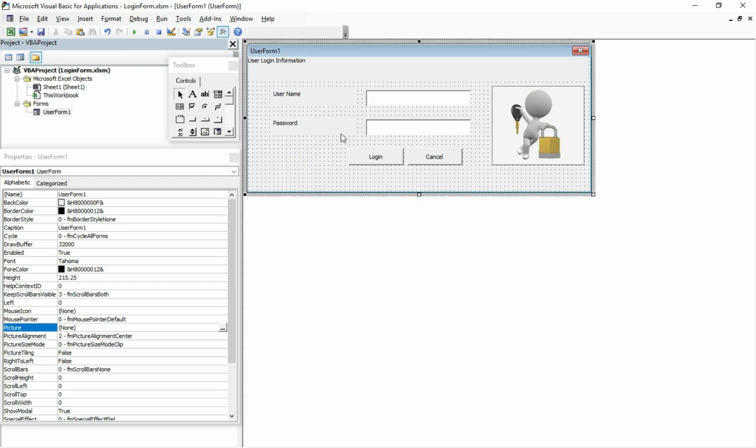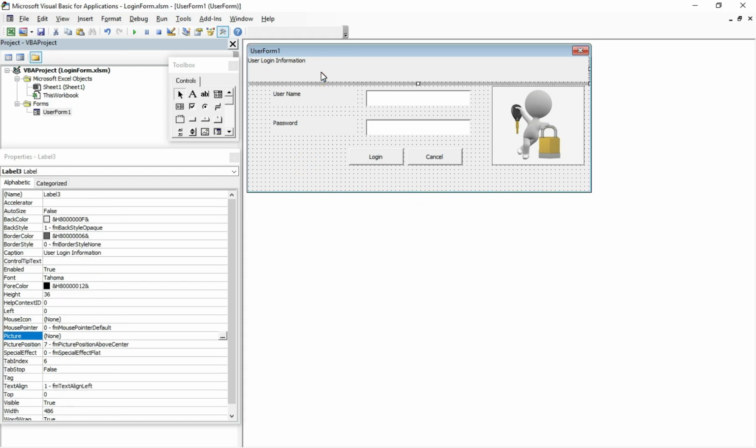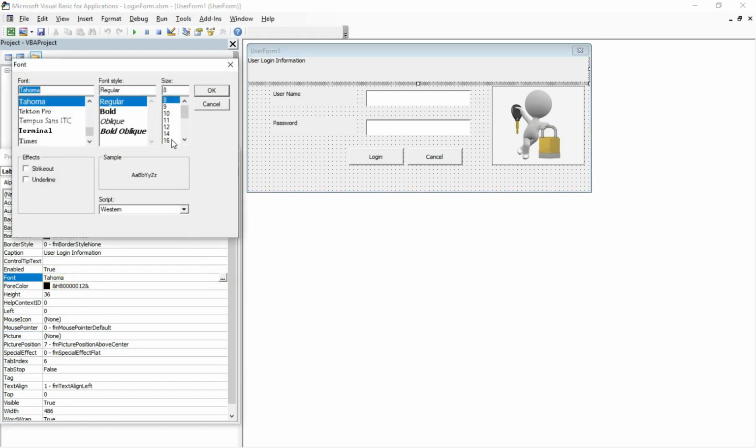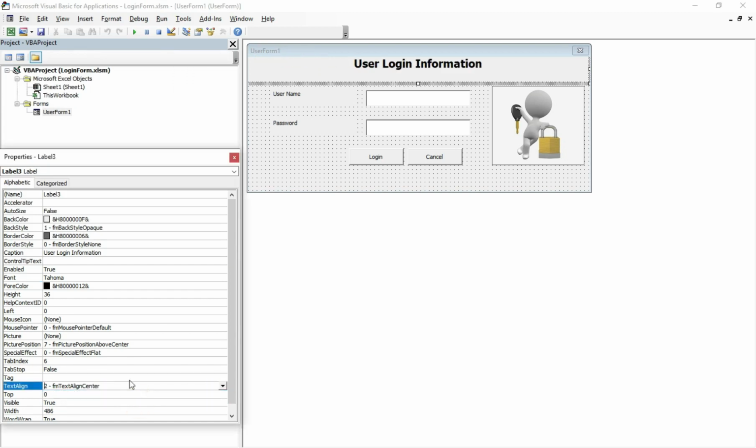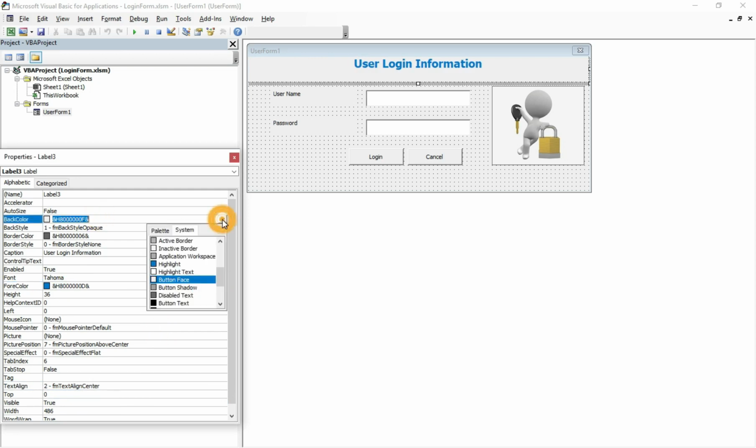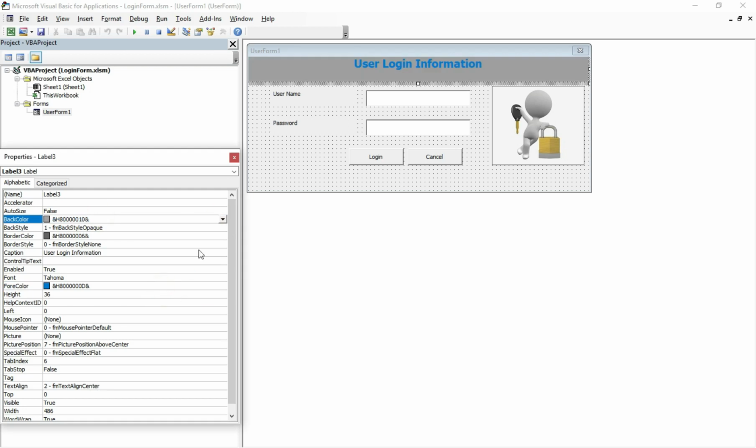Let me start from the top label. Here's the font. I'm going to change the font to 16 bold. Then I would like to make it center aligned in the form. Here is the fore color or font color. You can set it just like that. Here is the back color. You can set the back color. Let me change it, just suppose the black color.